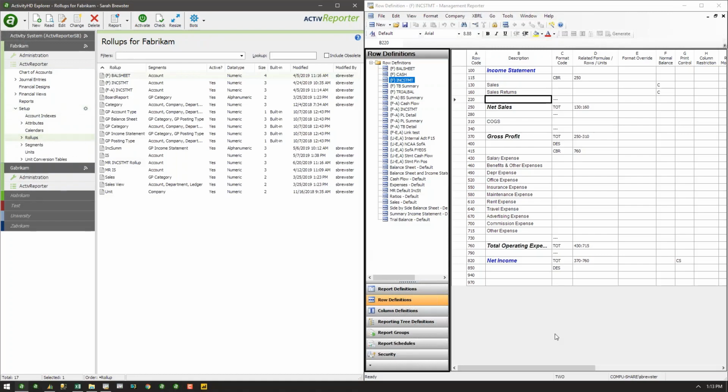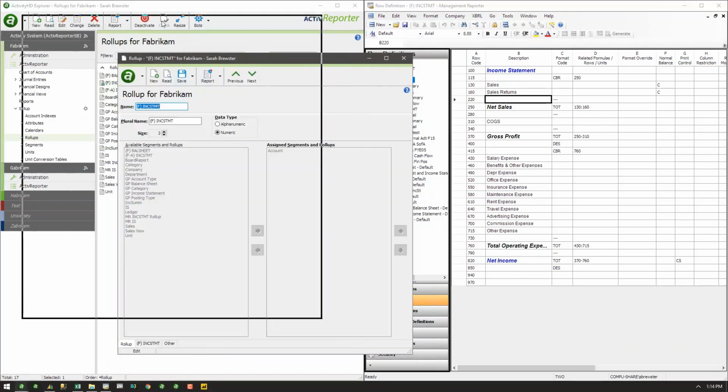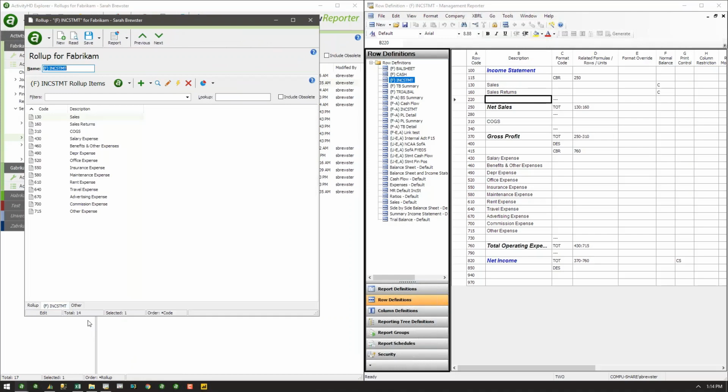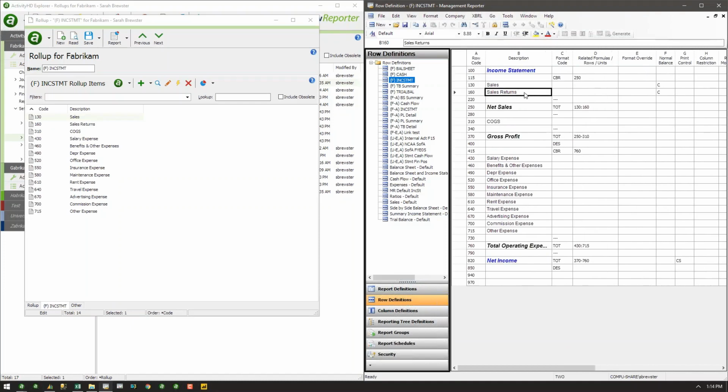So row definitions in Management Reporter are roll-ups in ActiveReporter. So when I've imported this income statement row definition into ActiveReporter, what it's going to look like is very similar, but a little different. So let's take a look. This is my roll-up in ActiveReporter, and you can see that it matches the descriptions here with the descriptions in Management Reporter. And as I said, the only items that we took in ActiveReporter are the items that have the financial dimension information here. So sales, sales returns, skipping to cost of goods sold. You can see how that works.